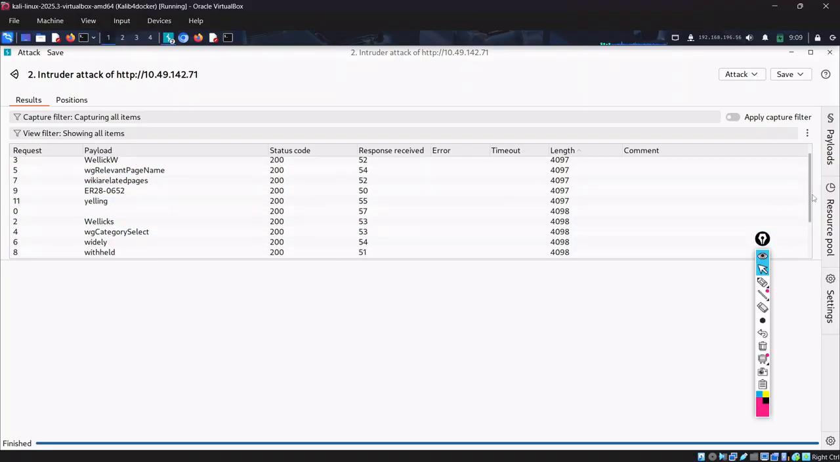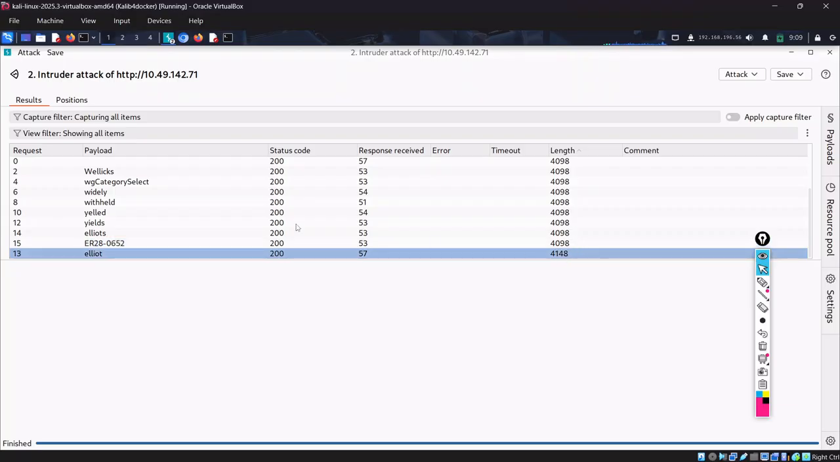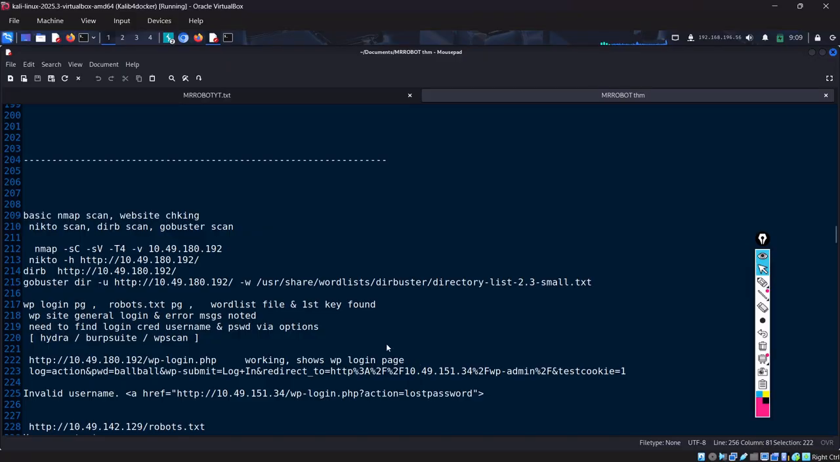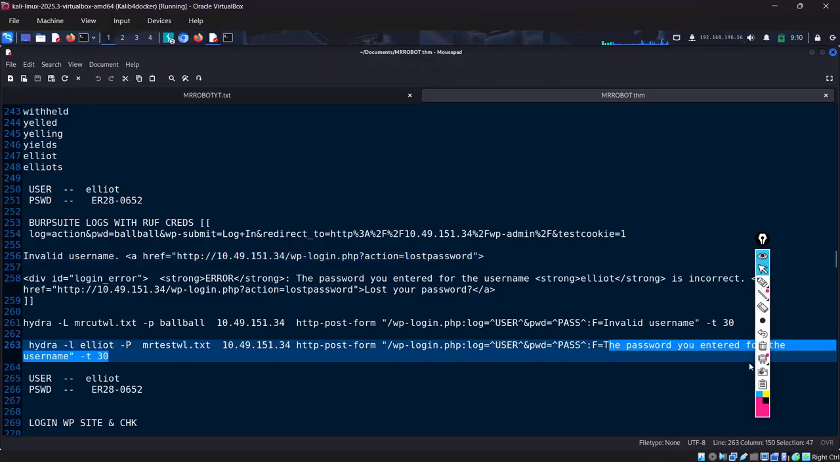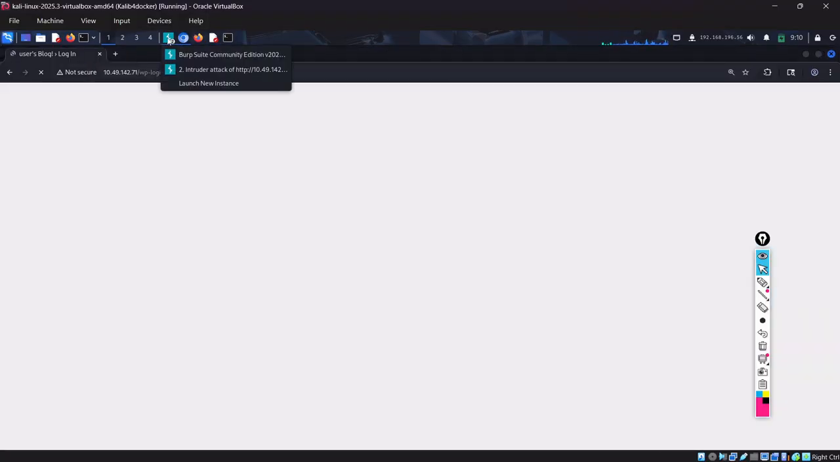So when I scroll down, I can see only one particular Elliot word, our username. We know it's the correct one. For that, it's showing 4148. Why? The content length increases because it shows a different error message. You see, what is the error message we had? If the username is correct, the error message is not invalid user, right? The error message changes into the password you provided. So the text characters are more, so the content length also increased.